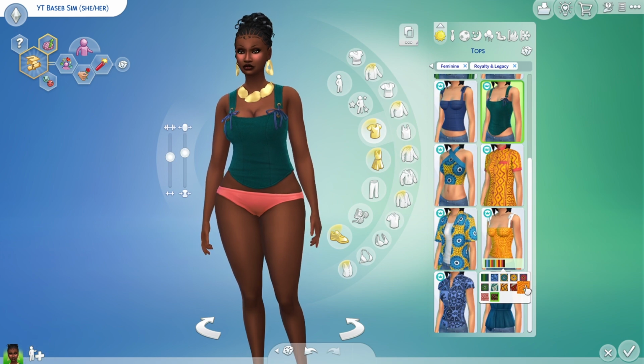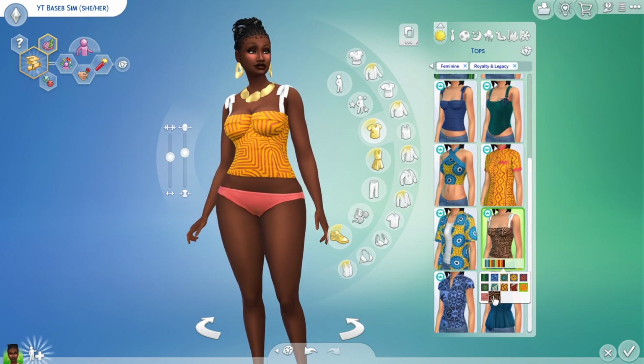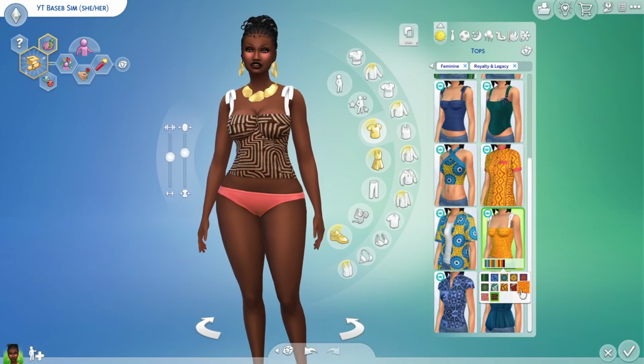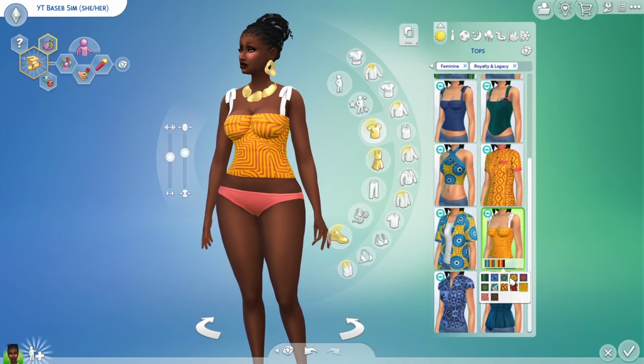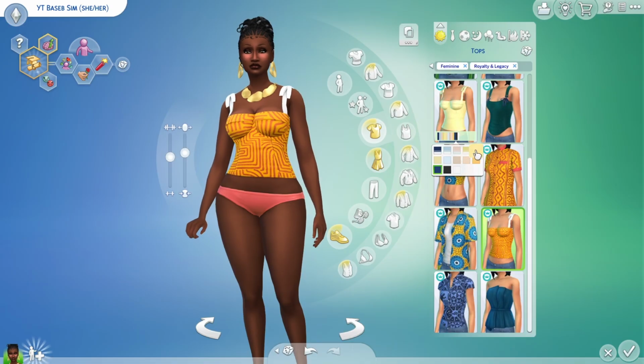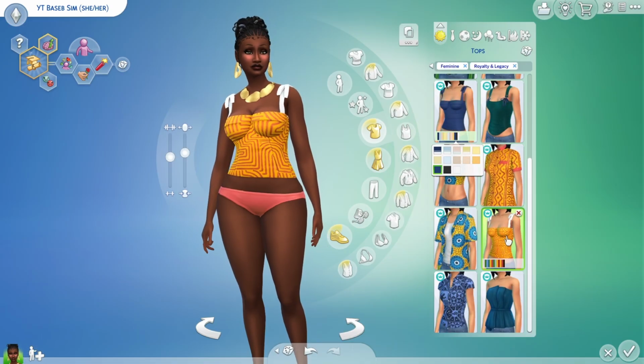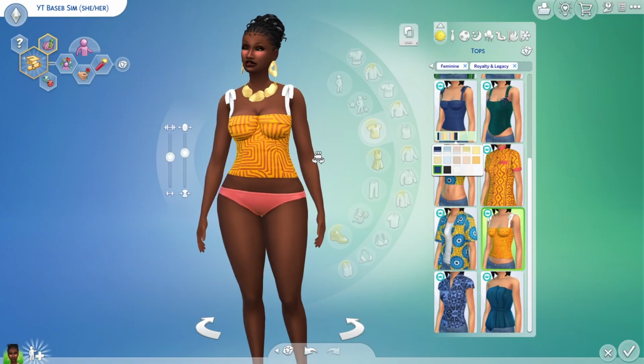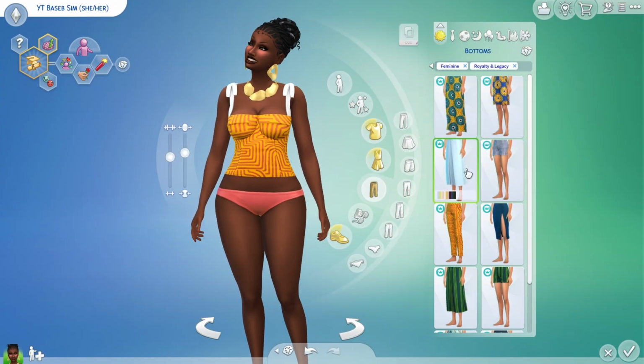Anyway, it usually takes me a while to find something that I like. I think right now I'm kind of torn between this brown and this one, because I know I said yellow would be too much, but this one has a pattern to break it up. I kind of like it, so I'm gonna go with it. So now we're gonna move on to the bottoms.